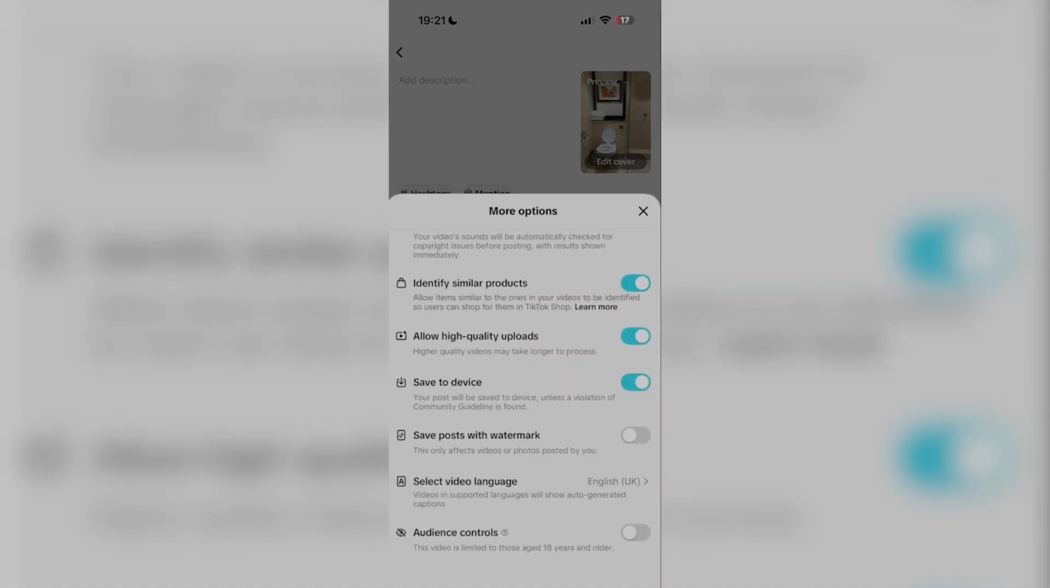It says higher quality videos may take longer to process. So if you want to do like a 4K video or something, definitely have this enabled. You don't want to disable it because even though if you disable it, it's going to be quicker to upload, it's not going to look anywhere near as good. So you definitely want to have this enabled and then you'll be good to go.